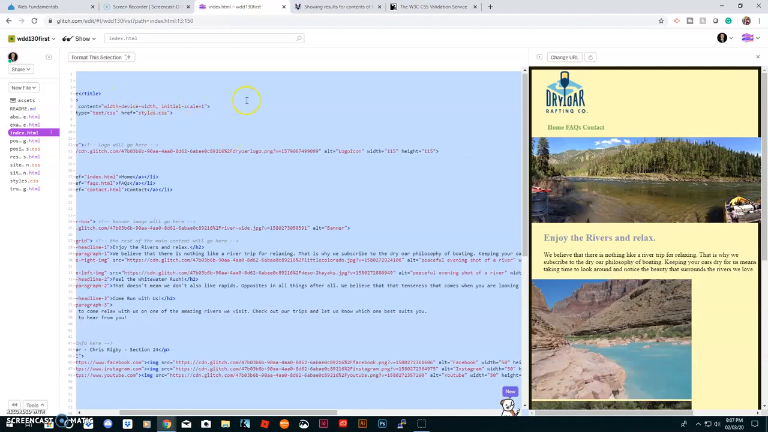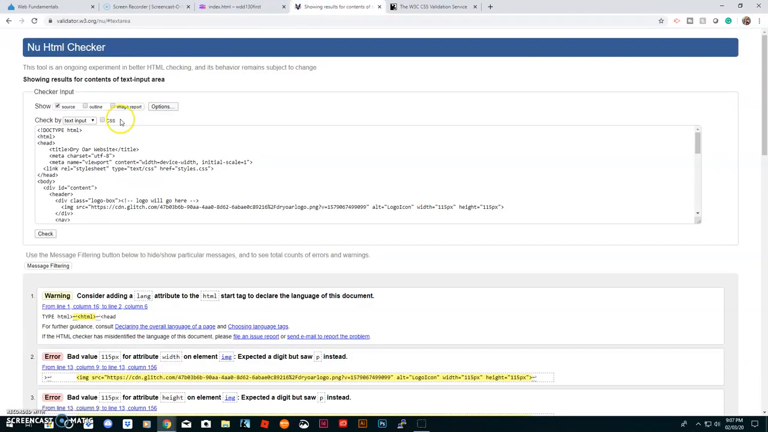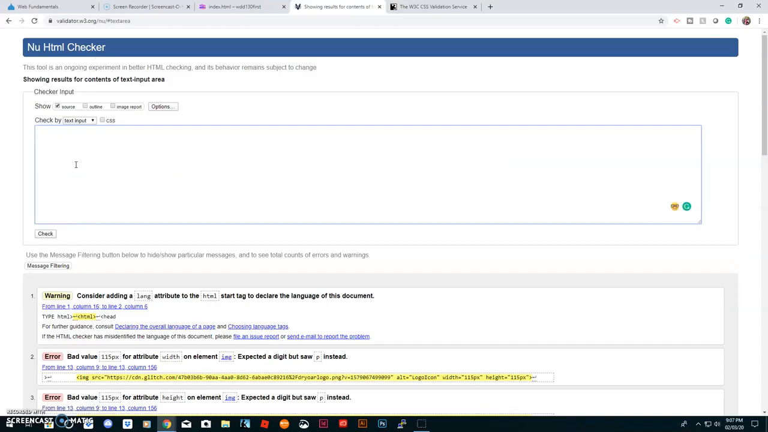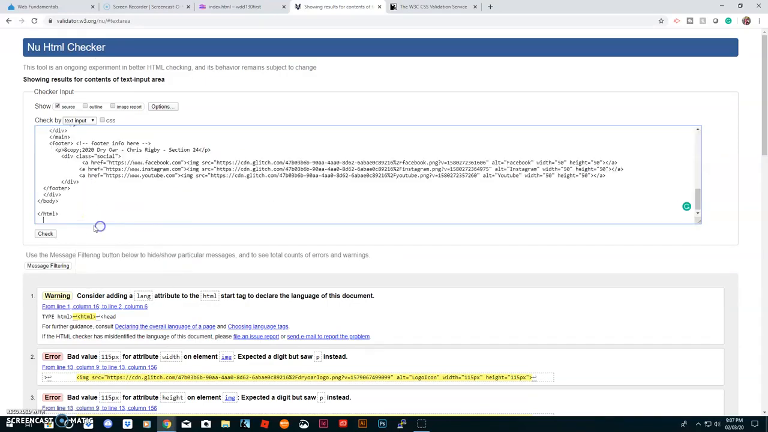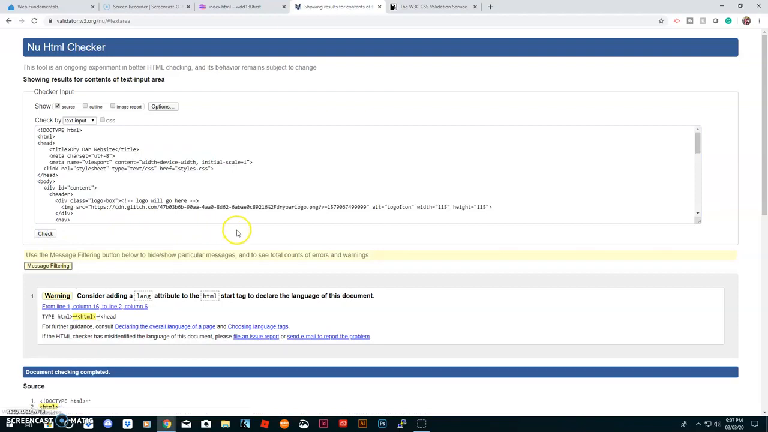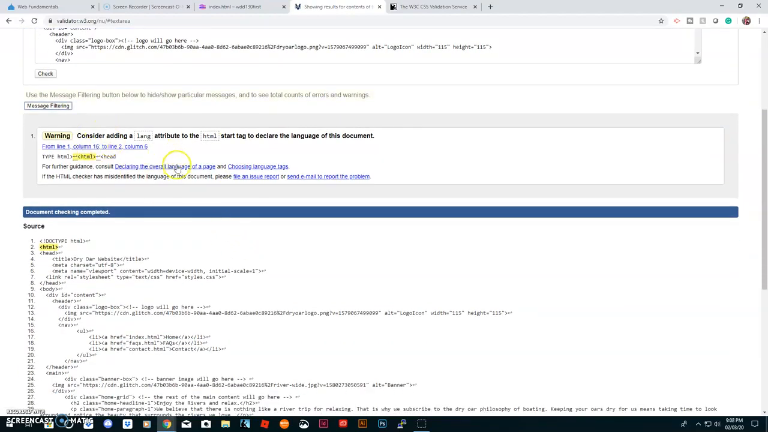Control A will select all of the type, and then do Control C to copy, or you can right click. And then let's paste this back in here. Do Control A, delete, right click and paste. And let's check to see if we've adjusted all those mistakes, and it looks like they're all fixed.